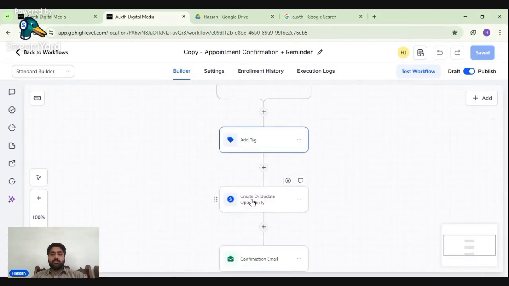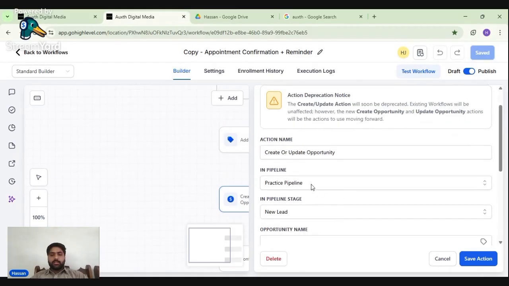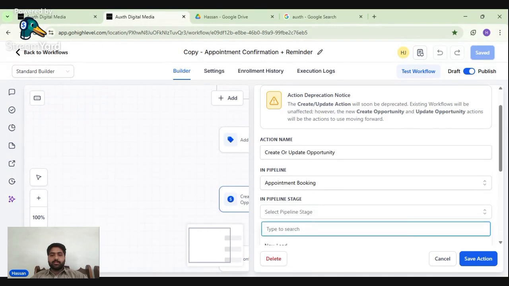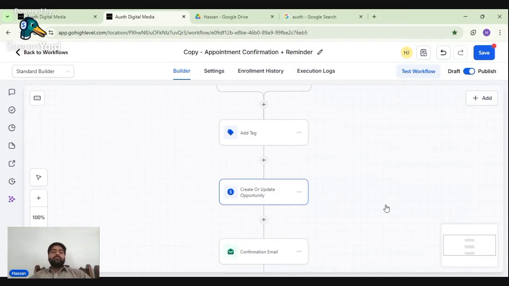Appointment is booked, then I am creating an opportunity. So I have already created a pipeline, that is appointment booking, status, new lead. So why we build these pipelines is to get a proper dashboard view, like if you have a visual understanding of where your clients are standing, so you can see what results are being produced.